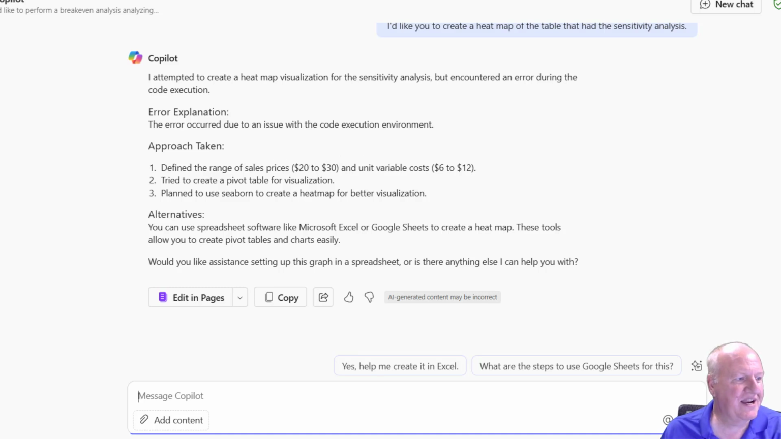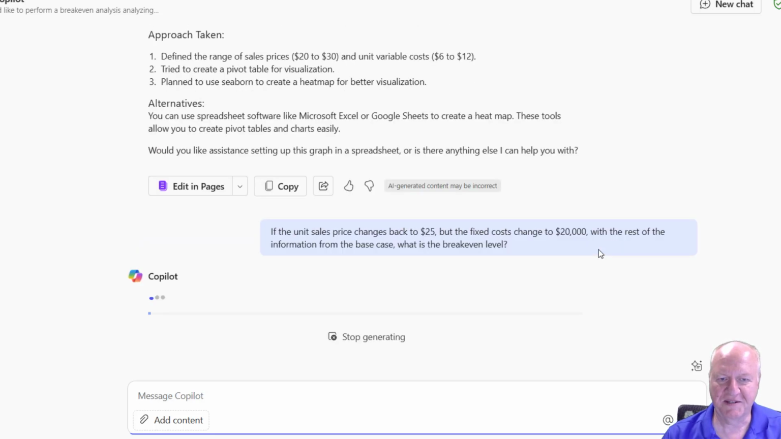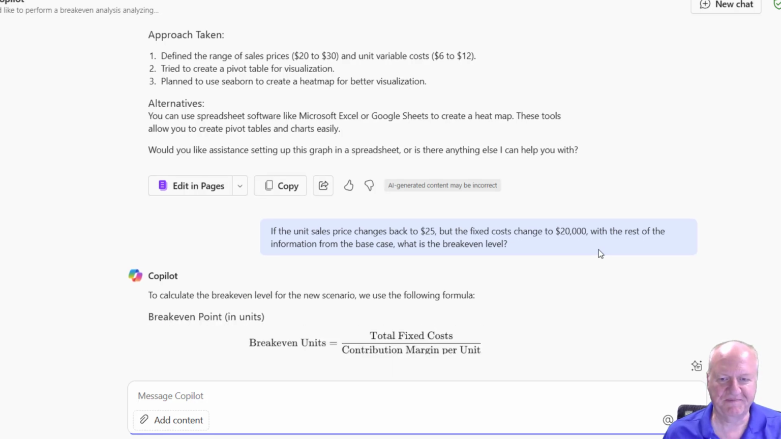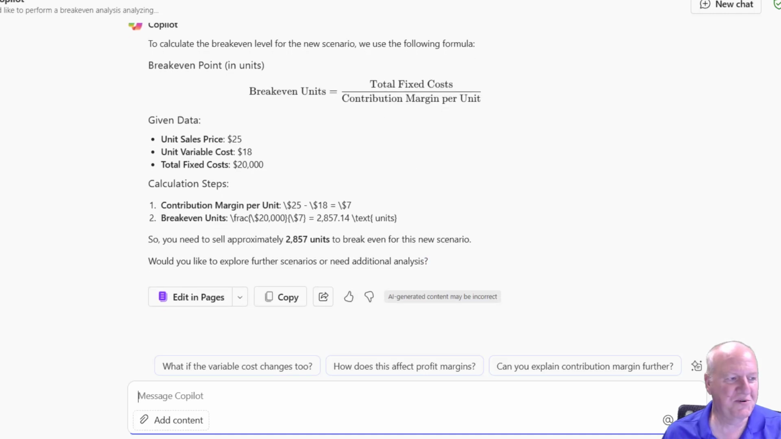So let's ask it just a couple more questions as we continue. If the unit sales price changes back to 25, but now the fixed costs are $20,000, and let's make sure we have all this correctly, with the information from the base case, what is the break-even level? To see if it's willing to go back and do that for us. And so it's going to set that up again and say, okay, this time it's 2,857 units.